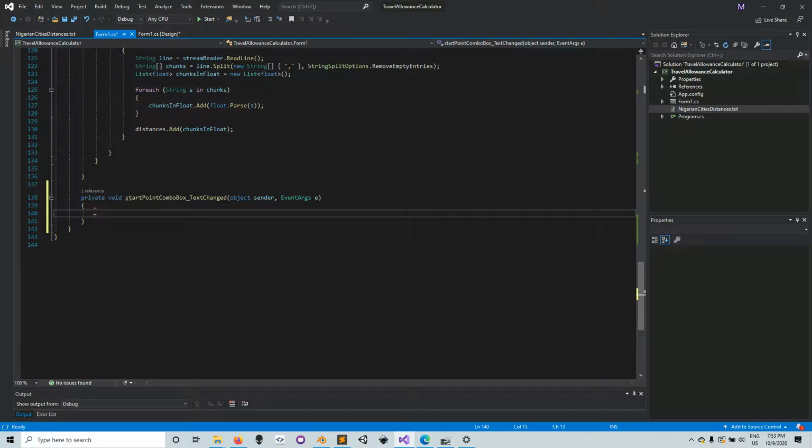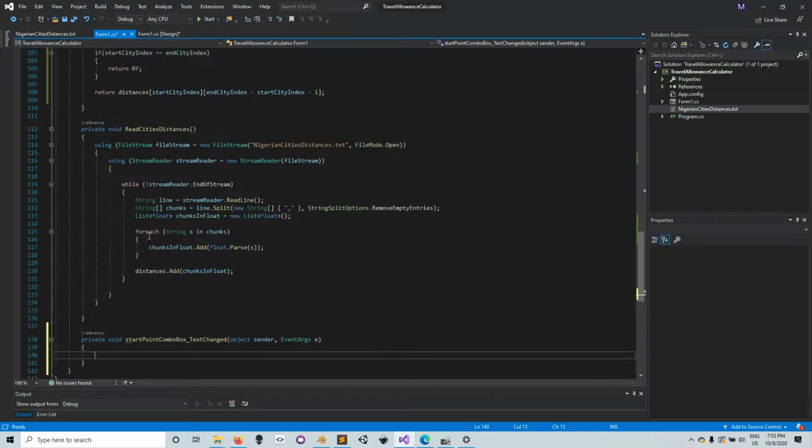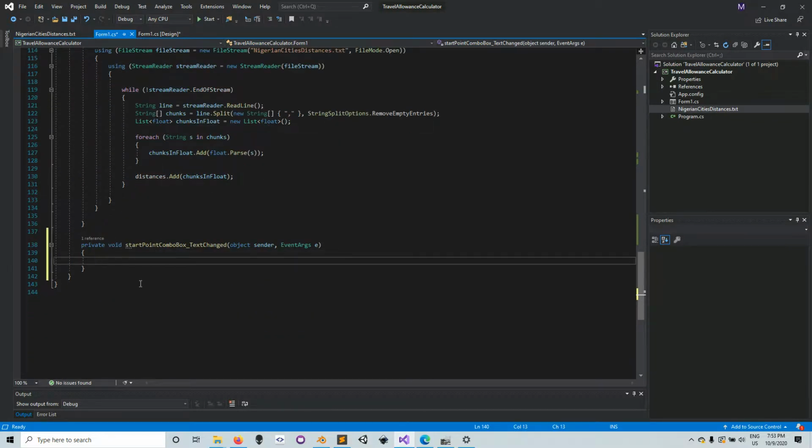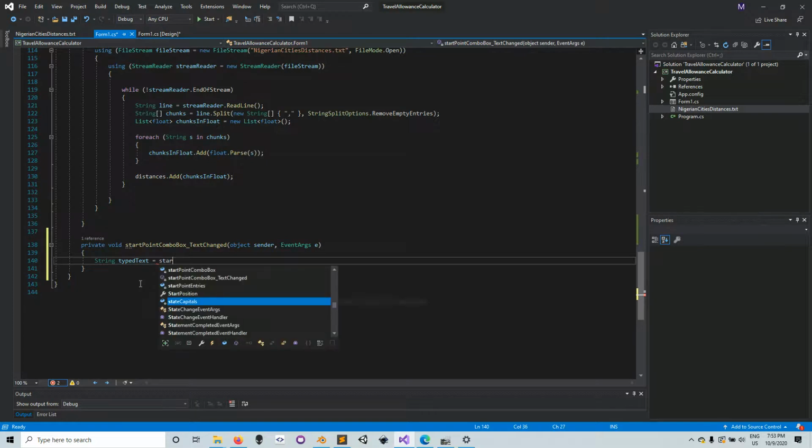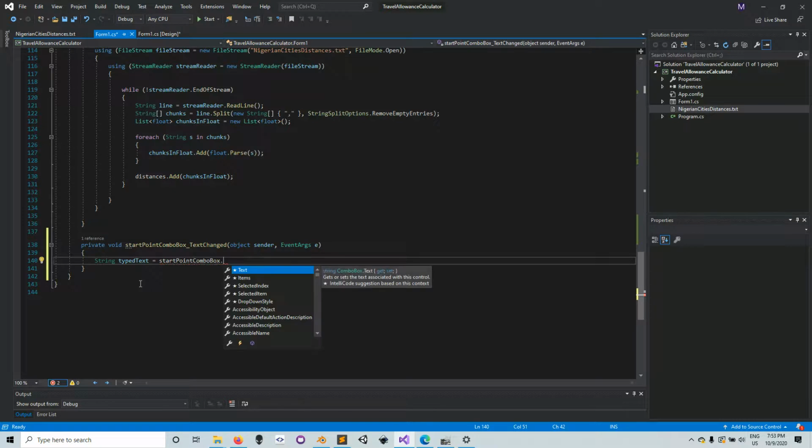Okay, so all we need to do now is to provide the code that actually filters the text here. Let's go ahead and do that. First we're going to need the text in the text box. So let's say string typed text. That's the text that the user has just typed. Typed text equals start point combo box dot text.